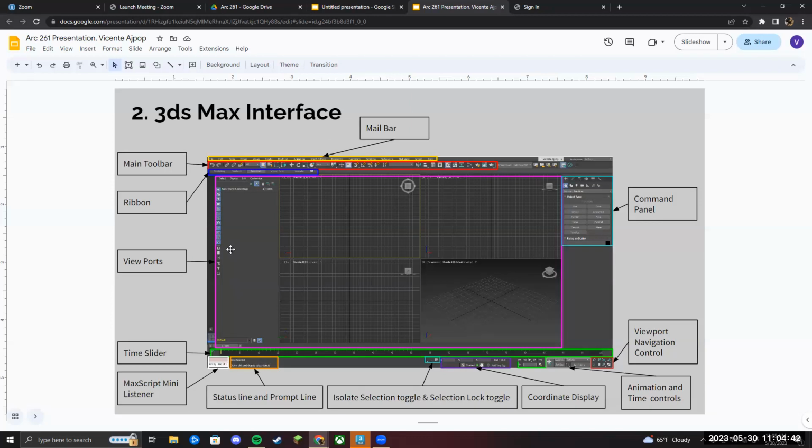So this is a quick 3ds Max interface. There's a main toolbar, ribbon, and viewports, which is basically what we use the most. Time sliders are where you edit the animation. There's the MAXScript mini listener. There's a lot more. The command panel is also one of the most important ones because that's where you create objects and modify objects or camera views and stuff like that.